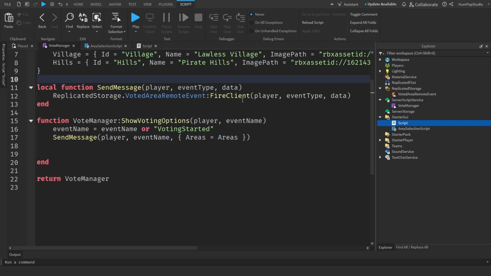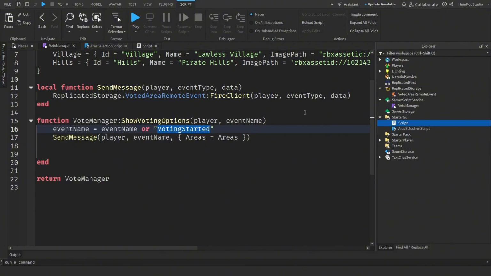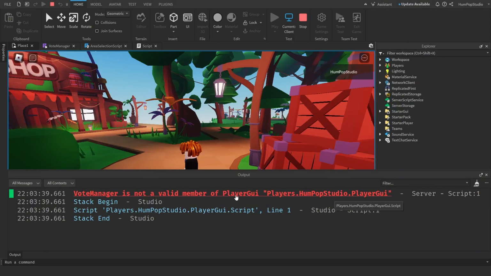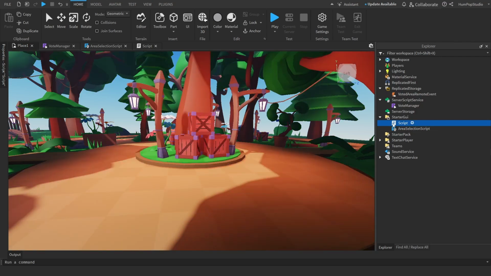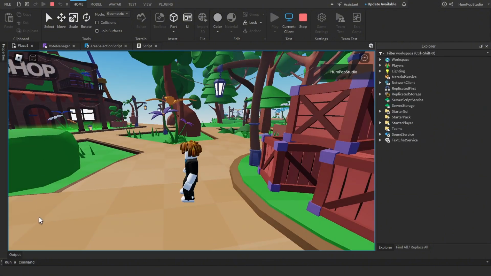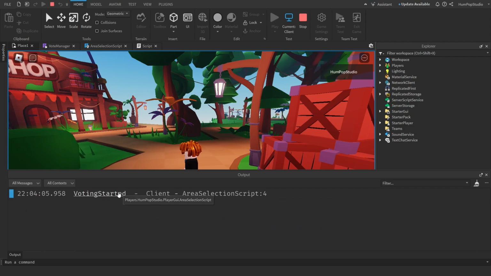This will call the fire client, passing in the player, voting started, and our list of areas. So if I press play on this, look at the output, and vote manager is not a valid member of the player GUI. Which makes sense because I've put it in the completely wrong place. So let's drag that up to server script service. We'll try again. And if we look in the output, we can see voting started.